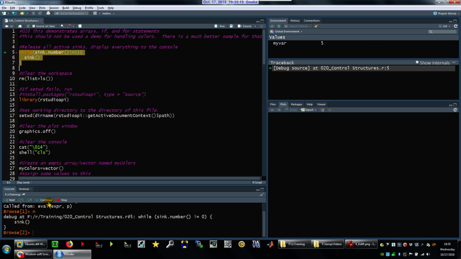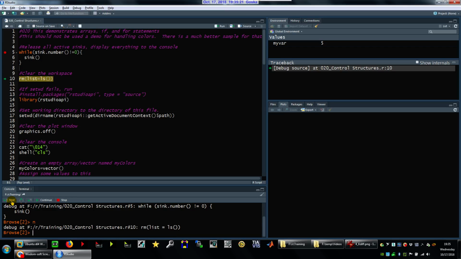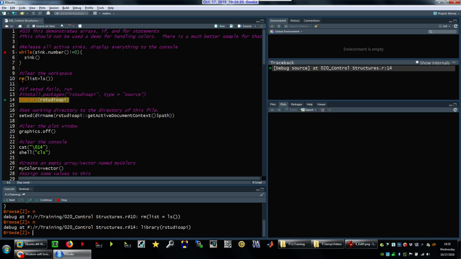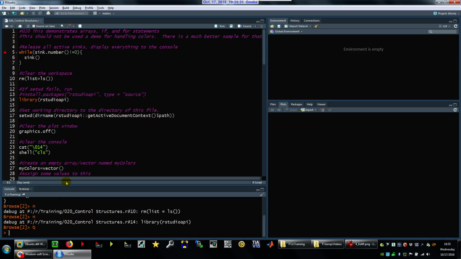I can hit continue, which is going to run to the end. Or I can hit next and just run one line at a time. And now I'm going to hit next again. And I did the remove, clear my workspace. Life is good. I'm going to stop this just to stop it from highlighting.